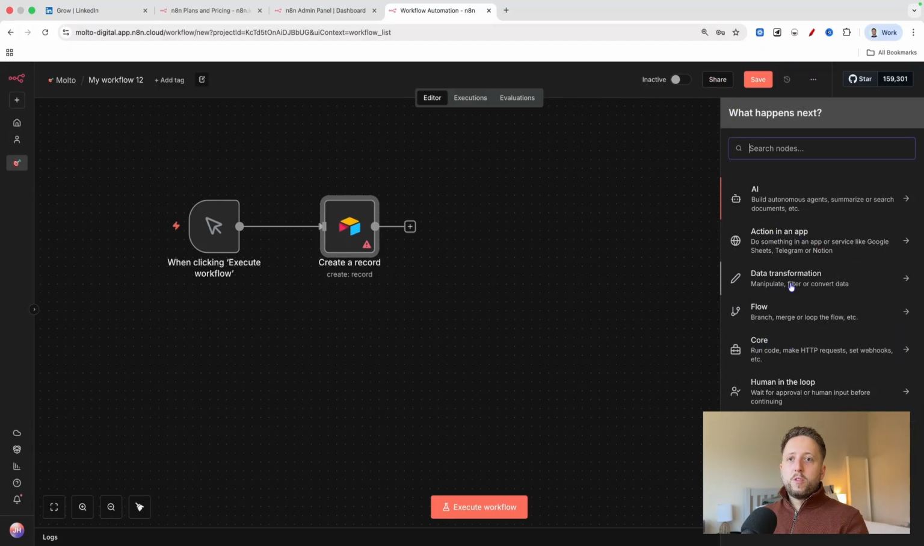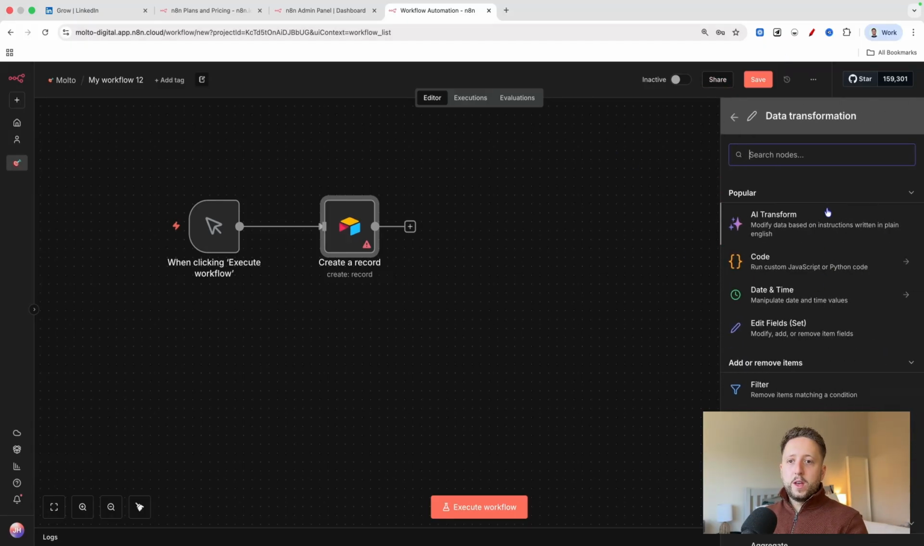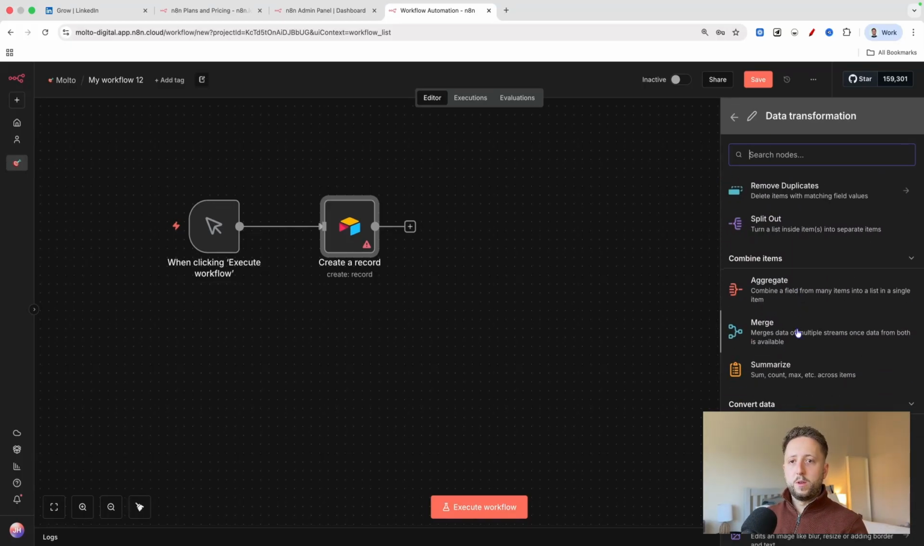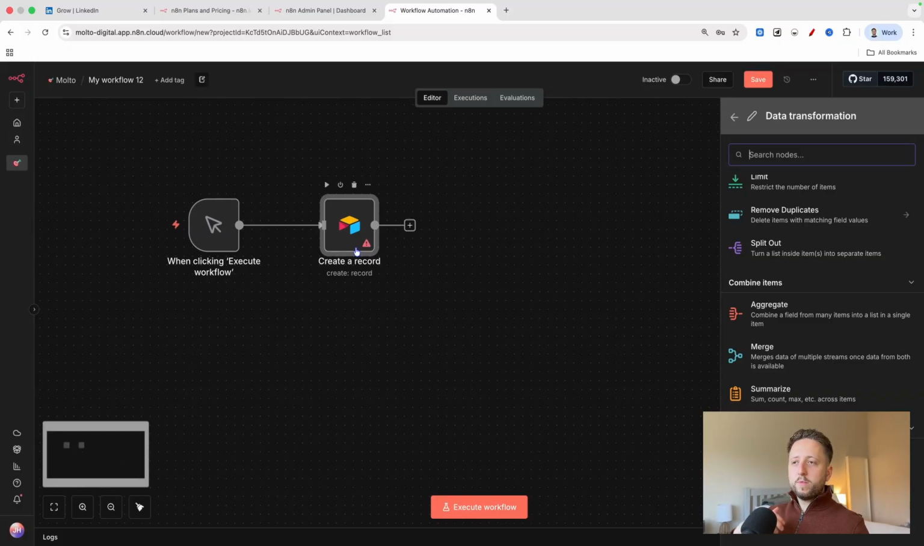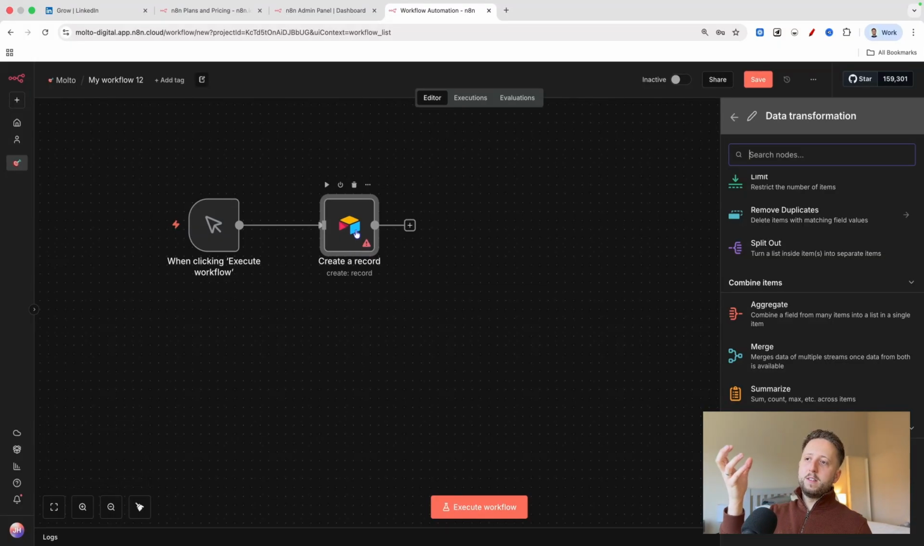Then we have data transformation. This is a really, really important part, actually. Lots of these fields are going to be things that you're going to use quite a lot of the time. This is because your applications and software and the pieces of software that you're using in your business, if we have a record here, so we've got our Airtable, we can do certain things with that, which is great. And we can get the data from Airtable and we can upload the data to Airtable.